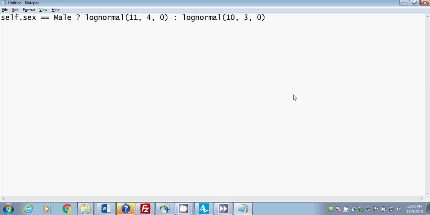Okay, ladies and gentlemen, that's what you're putting down. So you're testing: is my sex male? If so, use this log normal distribution, otherwise that one. Okay? Are people okay with that? Great.